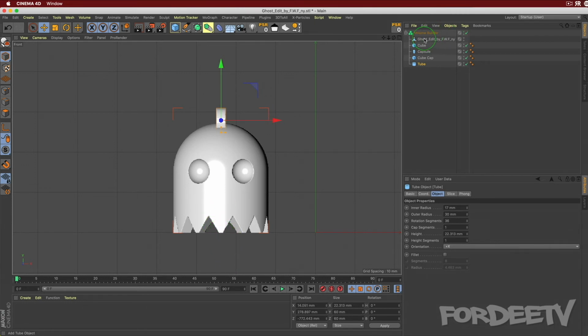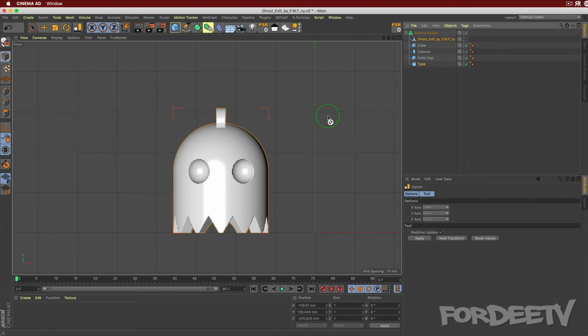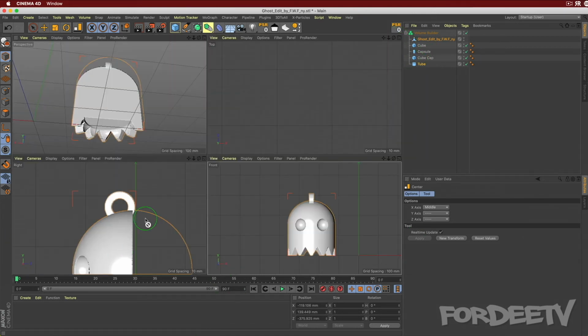Another thing that we can do is select this, come over here to our tools, say arrange objects, center, and we want to center them on the x-axis. So we're going to say middle, apply, boom. And that's all we need to do. Now this thing is centered. We're going to come back over here.